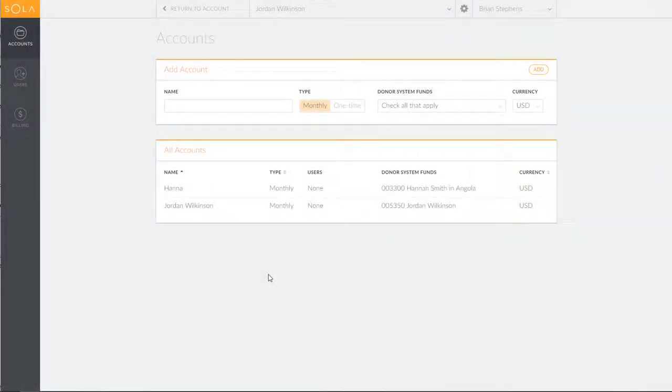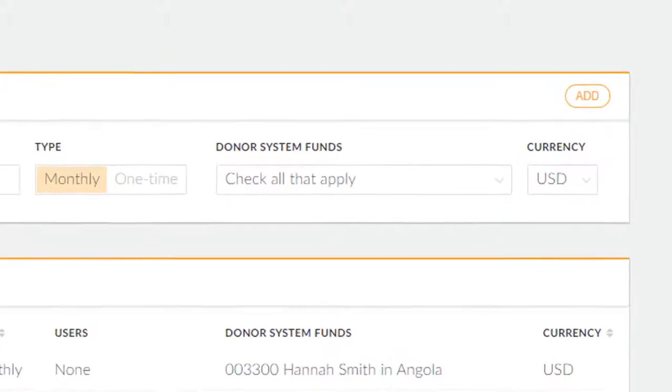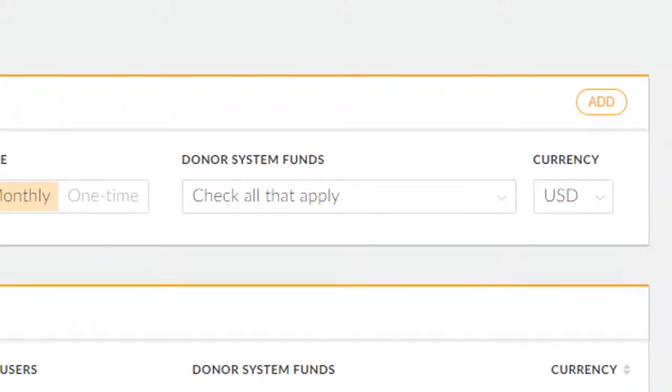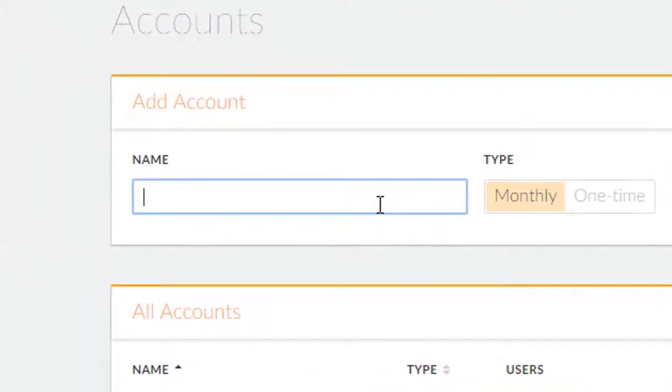Let's now go through the process for creating accounts and users. First, you don't need to create any funds in SOLA. The fund details are uploaded directly into SOLA from your accounting system and donor database. To create an account, you first need to give it a name. This name should be created in a way that will make sense to you and your users.